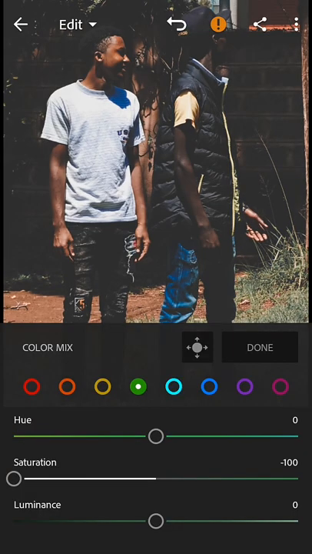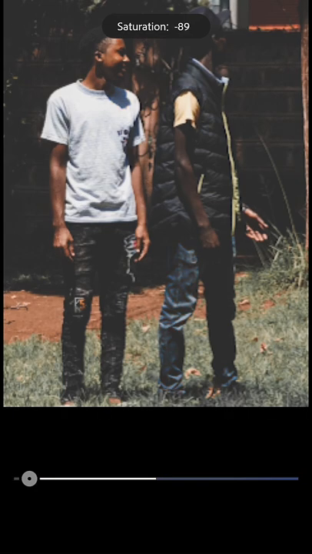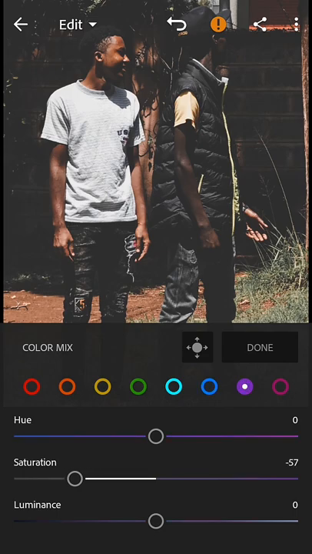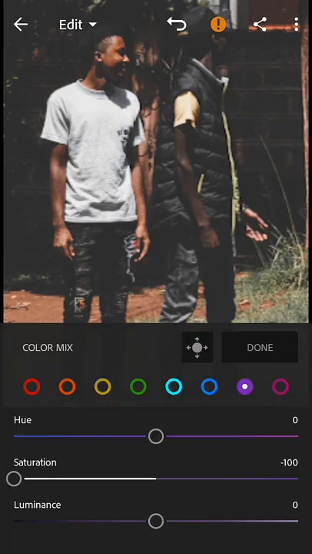Then for green, saturation, you give it a -100. And all the other colors, you give saturation -100 for all of them.